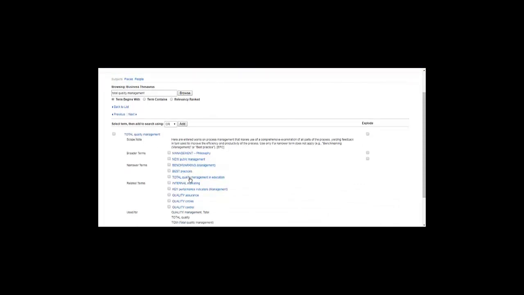But if you go down through here, sometimes you'll see additional narrower terms, broader terms, related terms, and you can click on these links and it'll bring you to additional terms. And I would strongly recommend that you note down some of these terms and go back and repeat your search using some of these alternative terms and see what sort of results you get. So that's the EBSCO Business Source Complete database I wanted to show you.